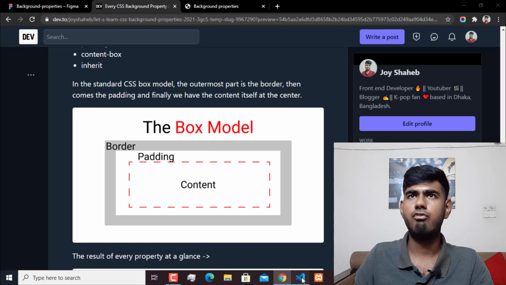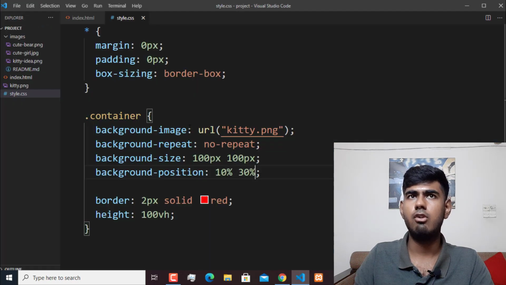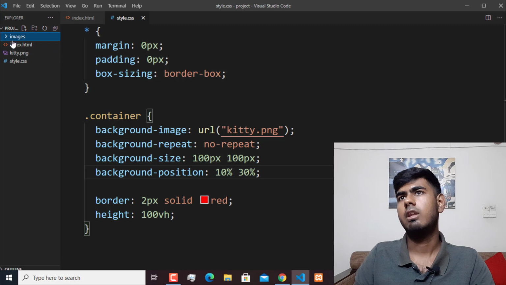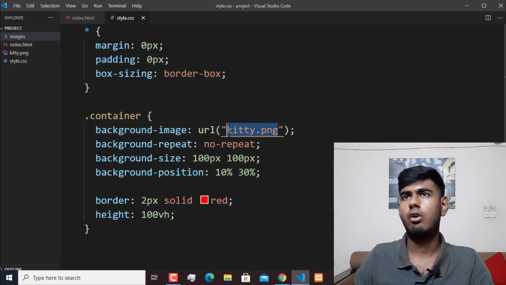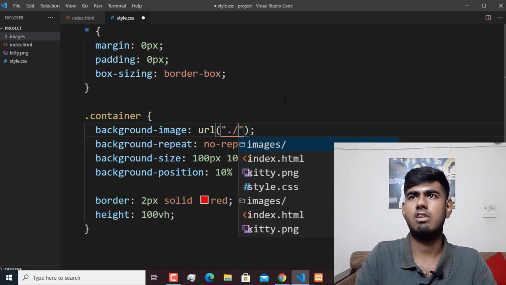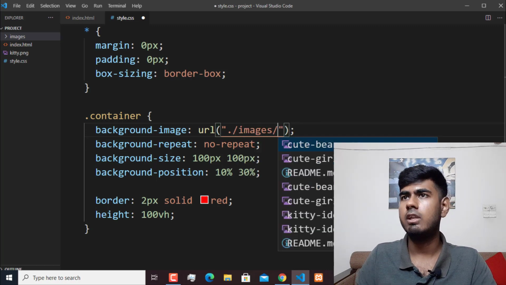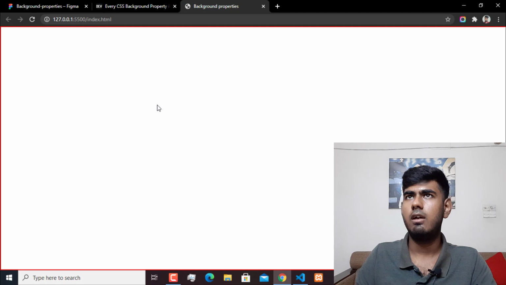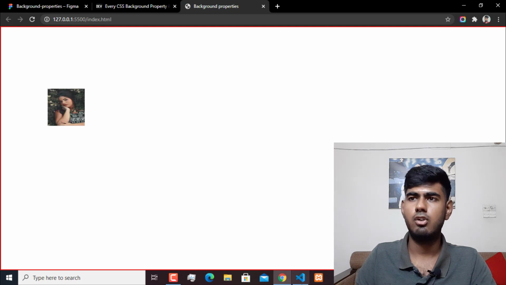Now come back to our VS Code over here. We are not going to use the kitty.png anymore. We're going to use the cutegirl.jpg. In order to locate this, you can see first of all it is inside the images folder. Now remove this, and in order to go one folder forward you write /. It is inside the images folder, and over here we need the cutegirl.jpg like this.